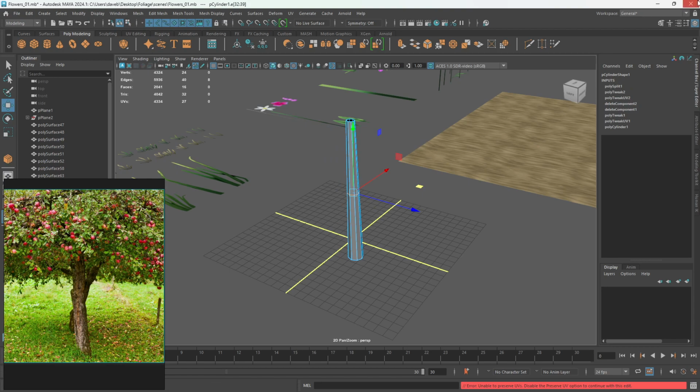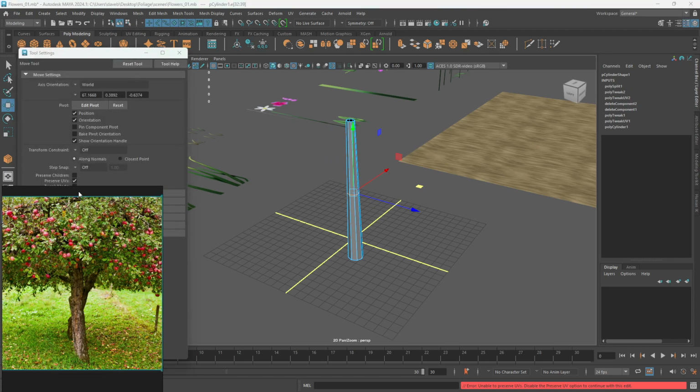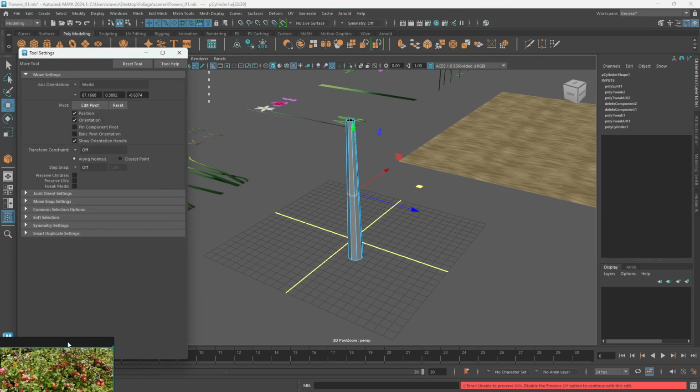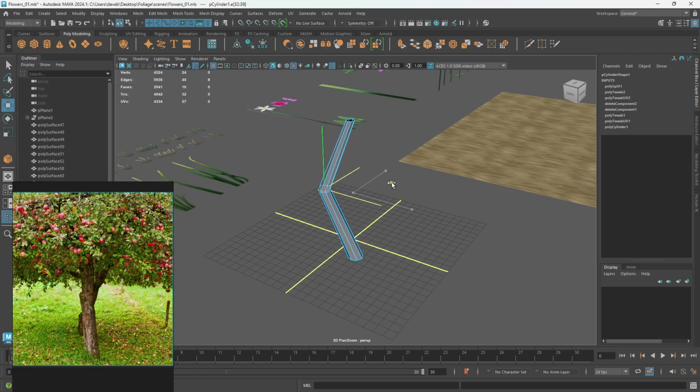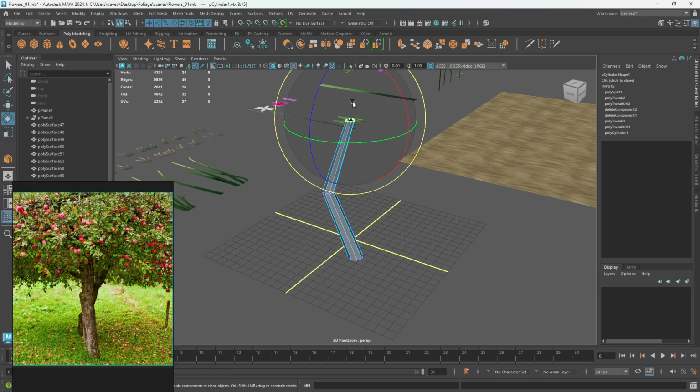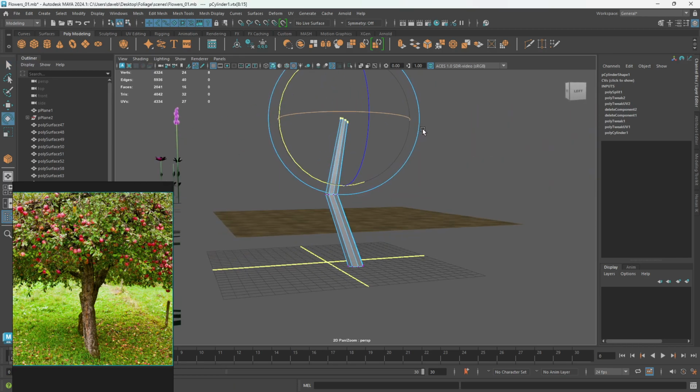What's this? What's this? Oh, I've got preserve UVs turned on. So let me just turn that off. There we go. So go away. That's better. Let's rotate that in the direction it will be facing.